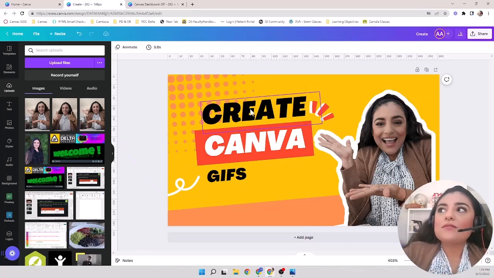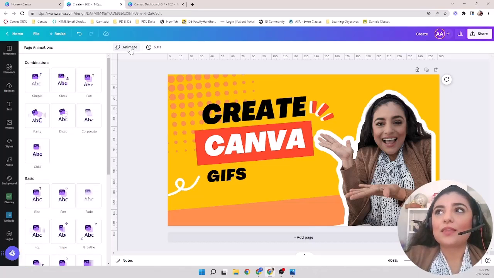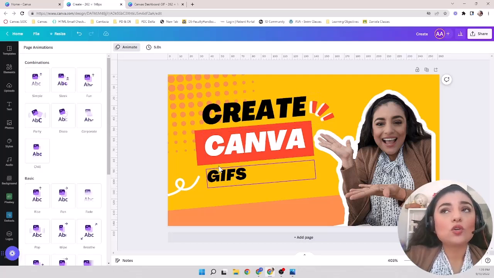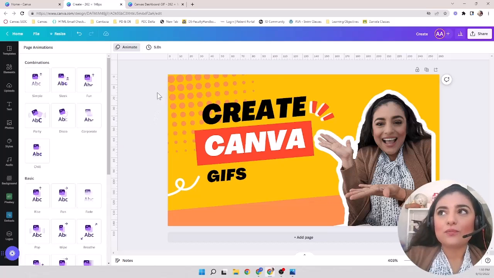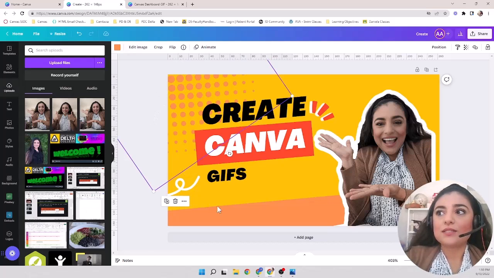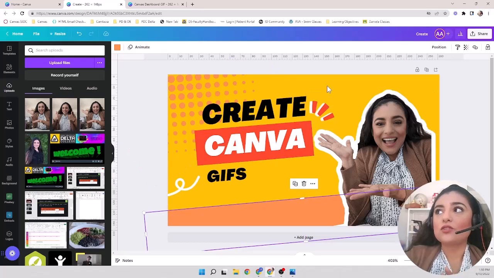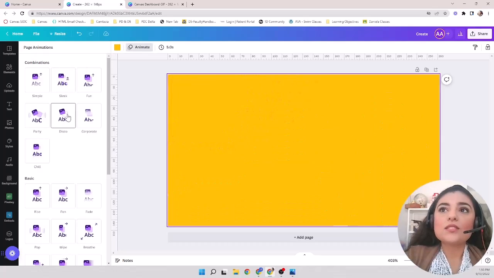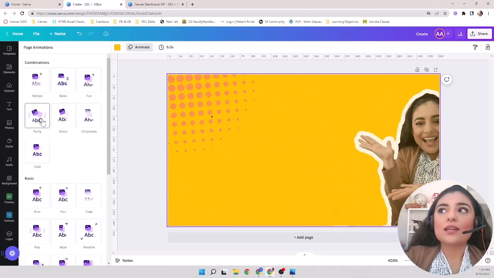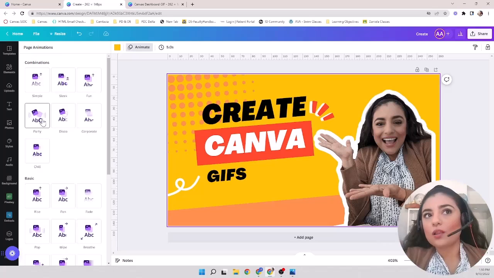Once you have sort of a template that you're happy with, to animate it, you're going to select the Animate button. You can animate individual elements on the page, or you can animate everything at once. The easiest thing to do is to select the entire page, not individual elements, and then select Animate. This way, the animations are added to all of the elements at once.